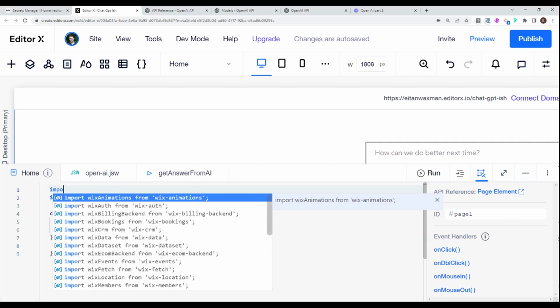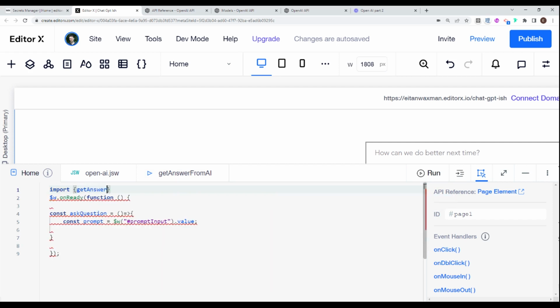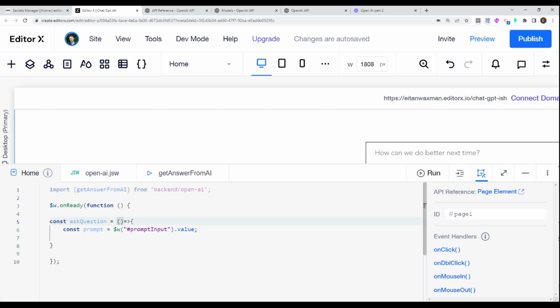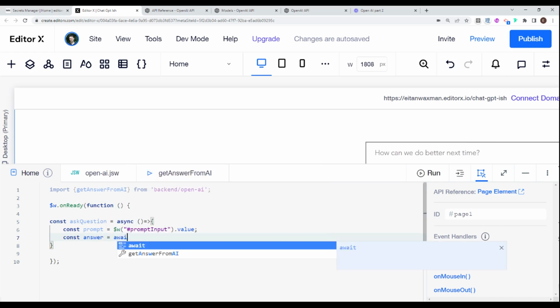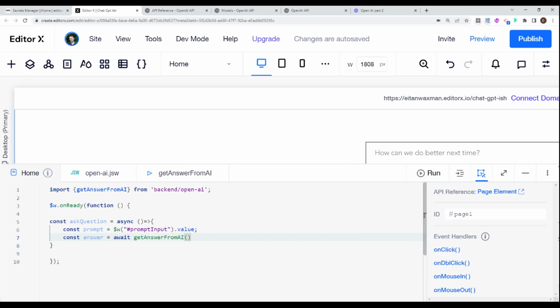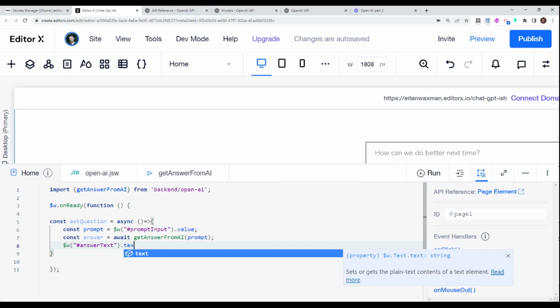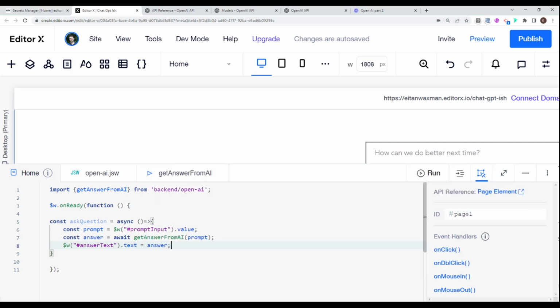Now we're going to need to pass this into our AI function, getAnswerFromAI. So we're going to need to import that from the backend. I'm importing getAnswerFromAI from backend/OpenAI. And I now need to turn this into an async function because the function getAnswerFromAI is also asynchronous. I'm going to say const answer is equal to await getAnswerFromAI and pass in the prompt here. And as soon as we have an answer, the value of our answer text should be equal to our answer, and we should show our answer text.